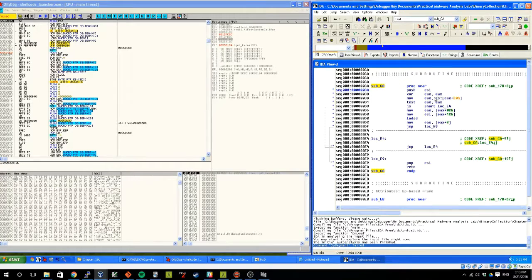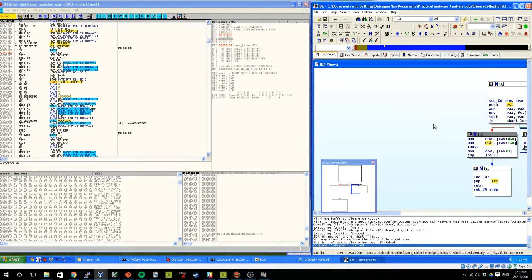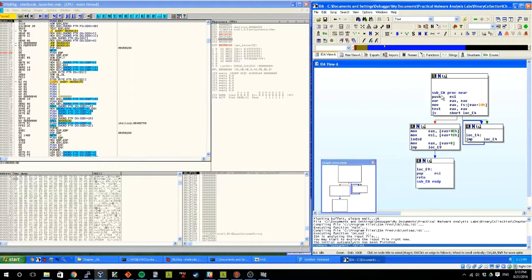If you look at it, what they do is they get FS:30. That's the PEB, the process environment block. And from there, that's EAX. They get offset C and 1C, and then I think they have to loop through. But anyways, what this does is it gets into the PEB and finds the address of the first module loaded. And on Windows, that will always be kernel32. So let's call that.